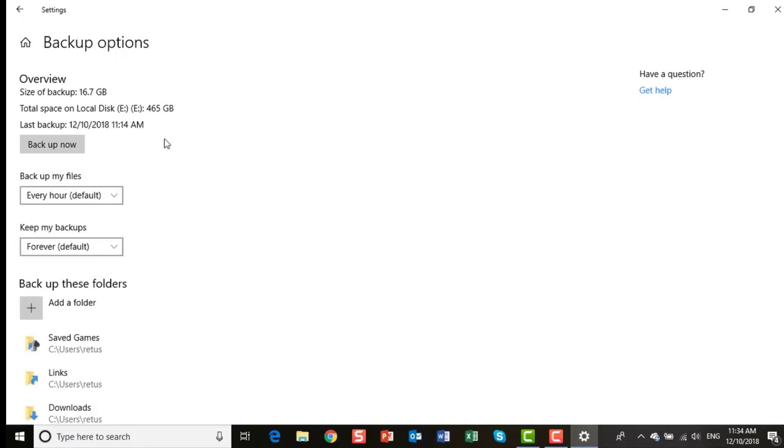And the space that it's found on local disk E, which is our external hard drive, is enough to do the backup. So we can click on backup now, and it will then back up the data and record it onto the external hard drive. And so if your laptop goes bang, then you've got a backed up version of the system that you can then reinstall.